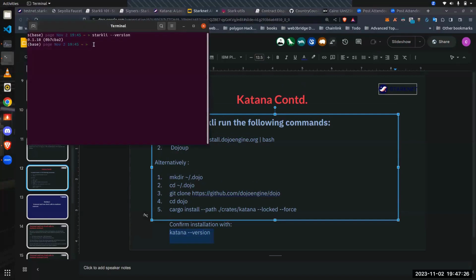Now we are going to need these two tools actually. So it's important to have them installed, in case you don't have them installed before now. So you can see mine, I have Katana 0.2.1. And okay.